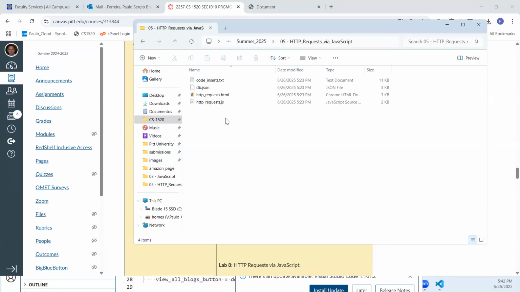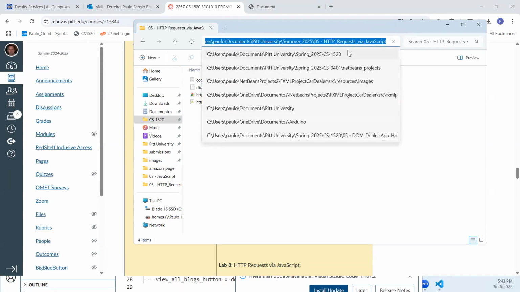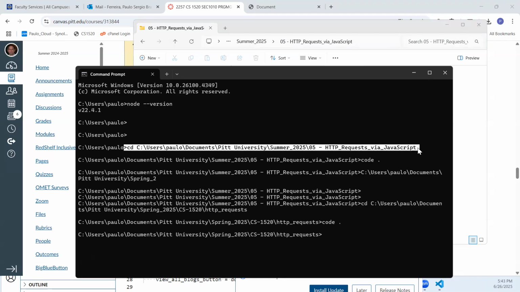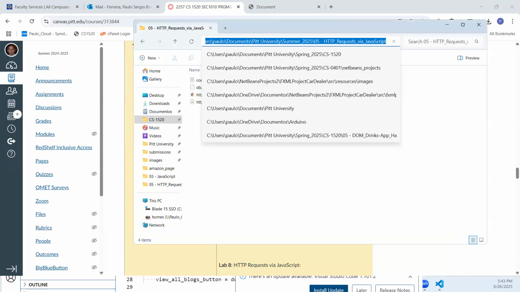So go ahead, download that zip file, unzip it, and you should have these 4 files there. As we have done before, I copy this directory, so control copy. I go to my terminal window, and then I do like a CD. So here you have the CD and that directory. I hit enter, and then I type code space dot. So I run VS Code from that directory.